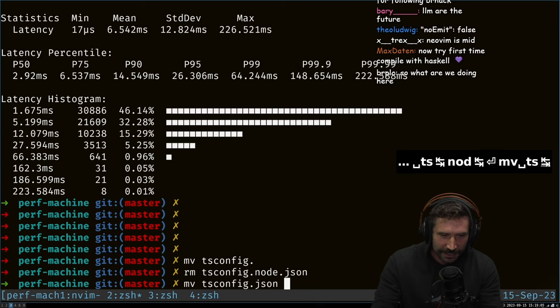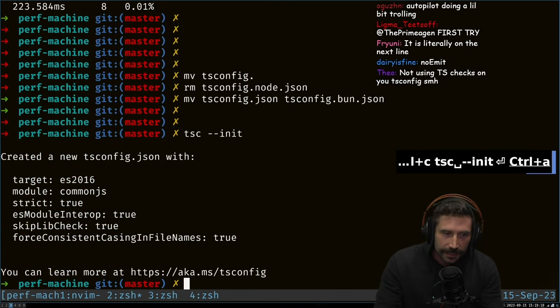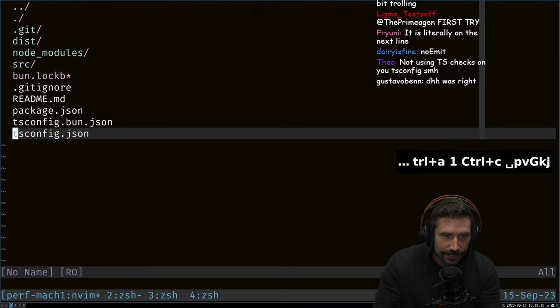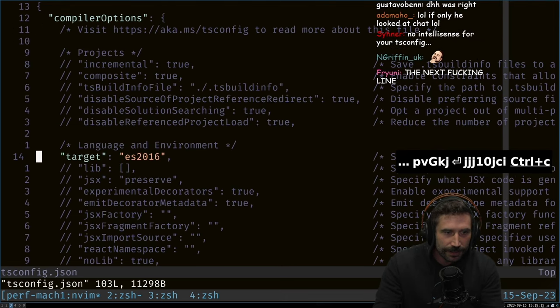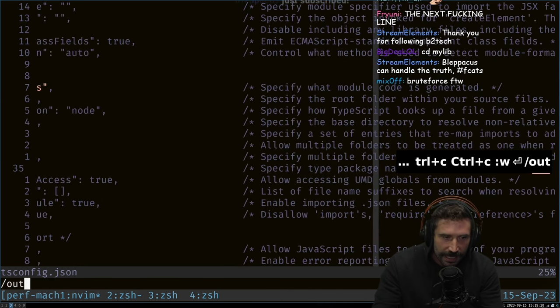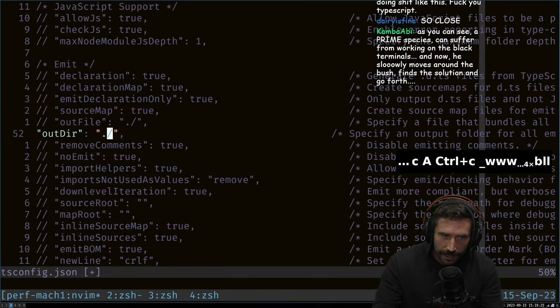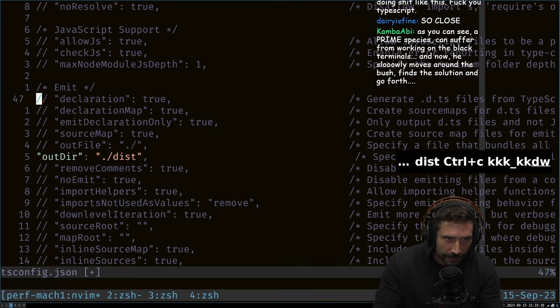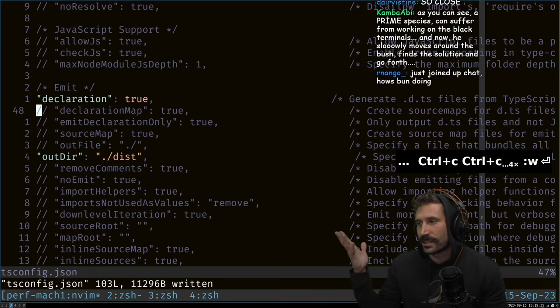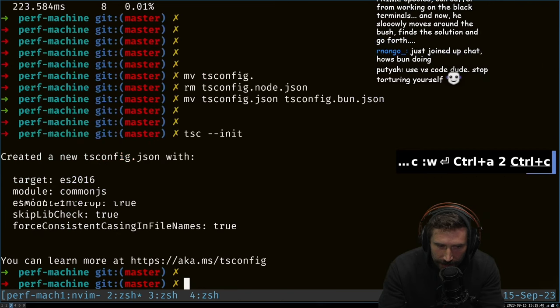All right, move tsconfig to tsconfig bun.json. We'll do that for a second. TSC init. There we go. Now we can do this. ES next. Yeah, I got this. Outdir dist, let's see. Declaration. Yes, let's do declaration. That's the one I was looking for. Okay, that should be all I need to do here.